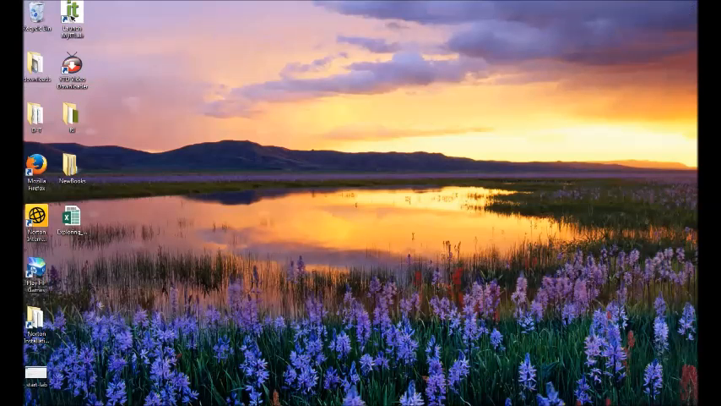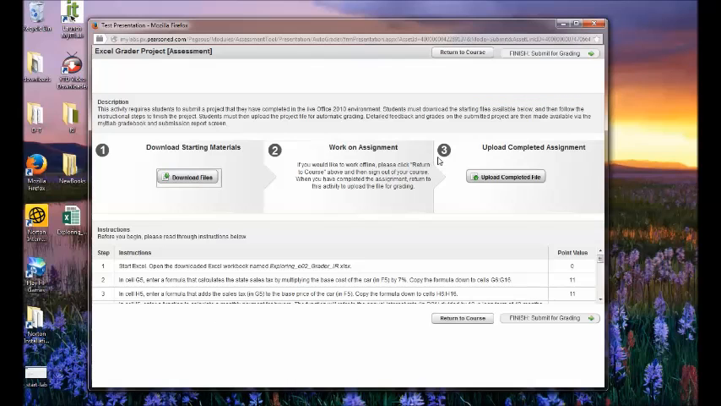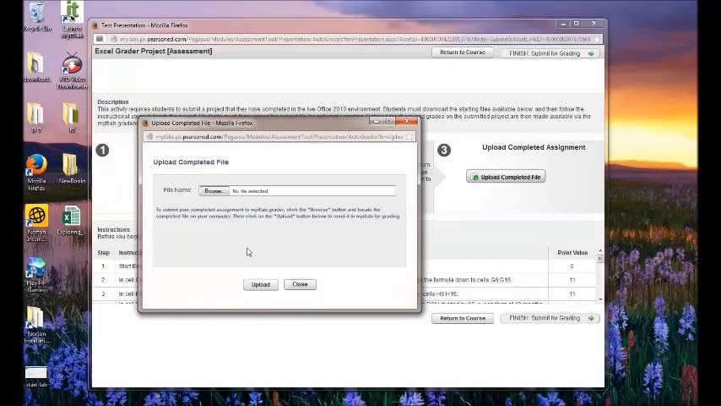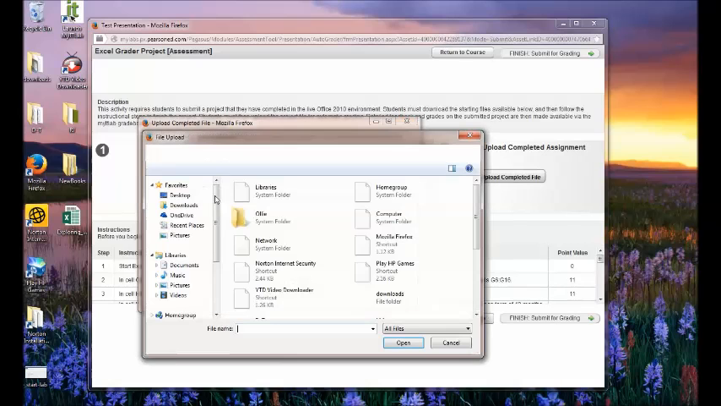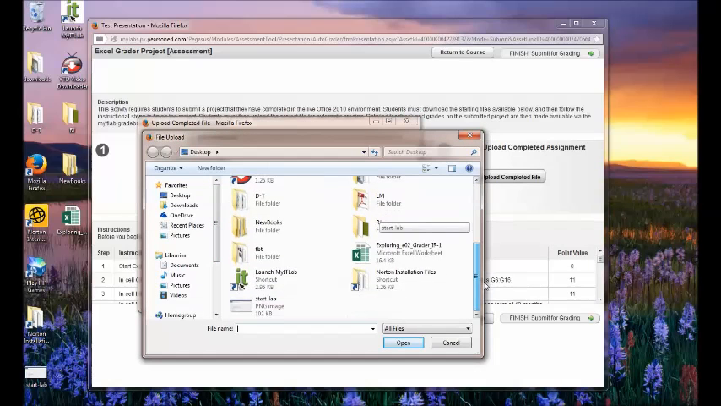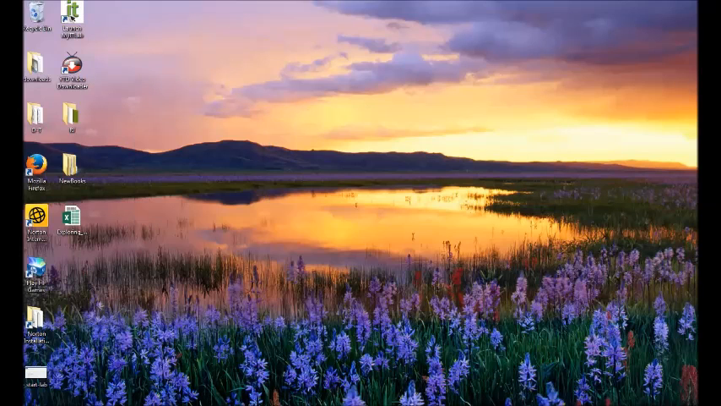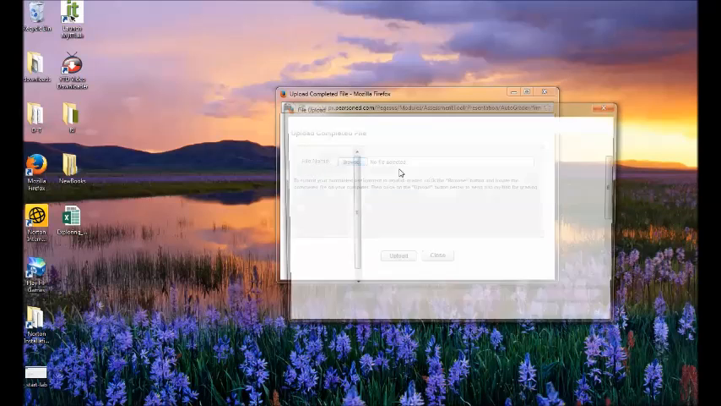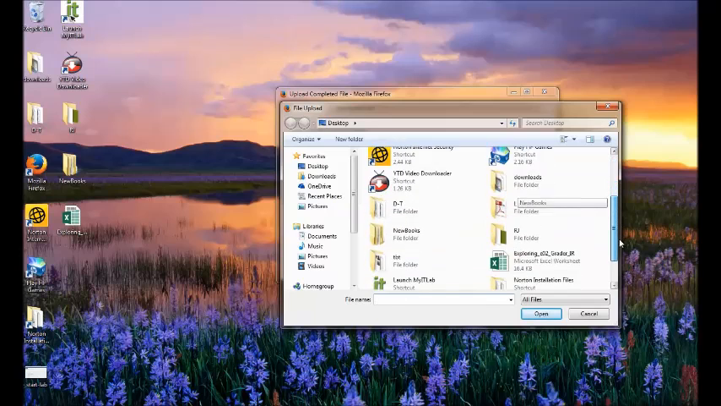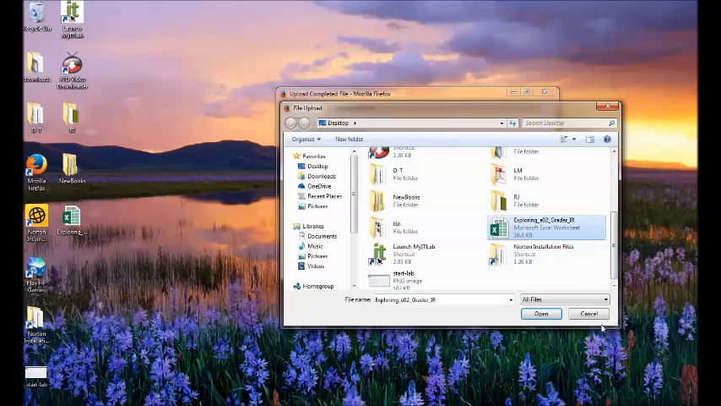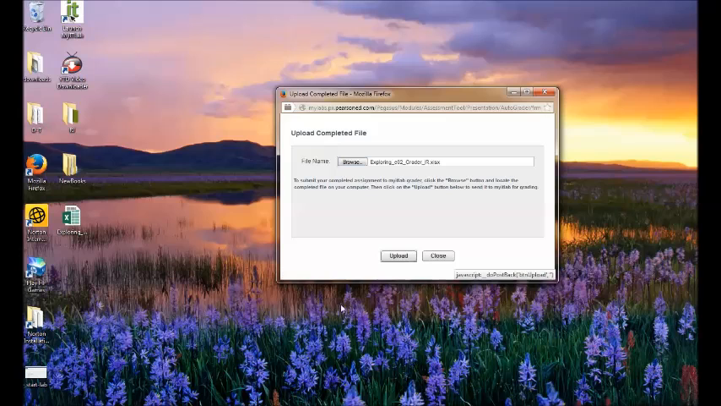And we're going to have to upload the completed files. So we're going to browse to it. It's on my desktop. And I'm going to cancel for a second because I remember it added a 1 to the end of mine. So I'm going to remove that because it'll mess up my grading. I don't want to fail this. So now I click on there and I find it. Here it is right here. Open and upload.